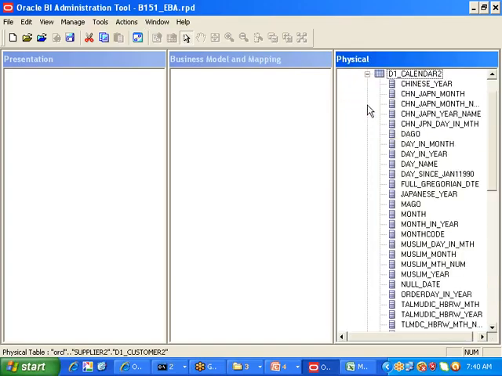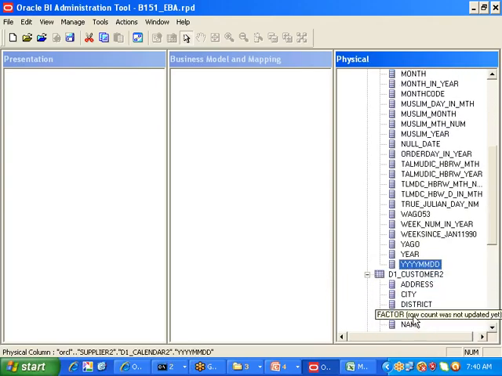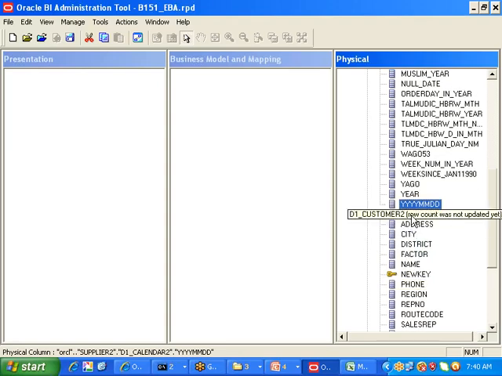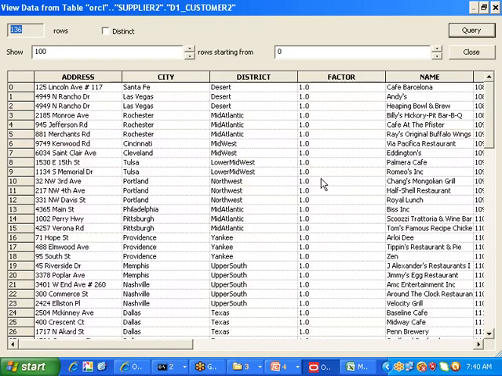Similar to this, I have the calendar here. In the calendar also I have one column that is called YYMMDD. Now you can ask one question, sir, how do we come to understand these are the key columns? For that, nothing much to ask. All you need to do is open this customer, right click, click on view data, and observe which column is unique. Automatically you come to understand which is the key column.